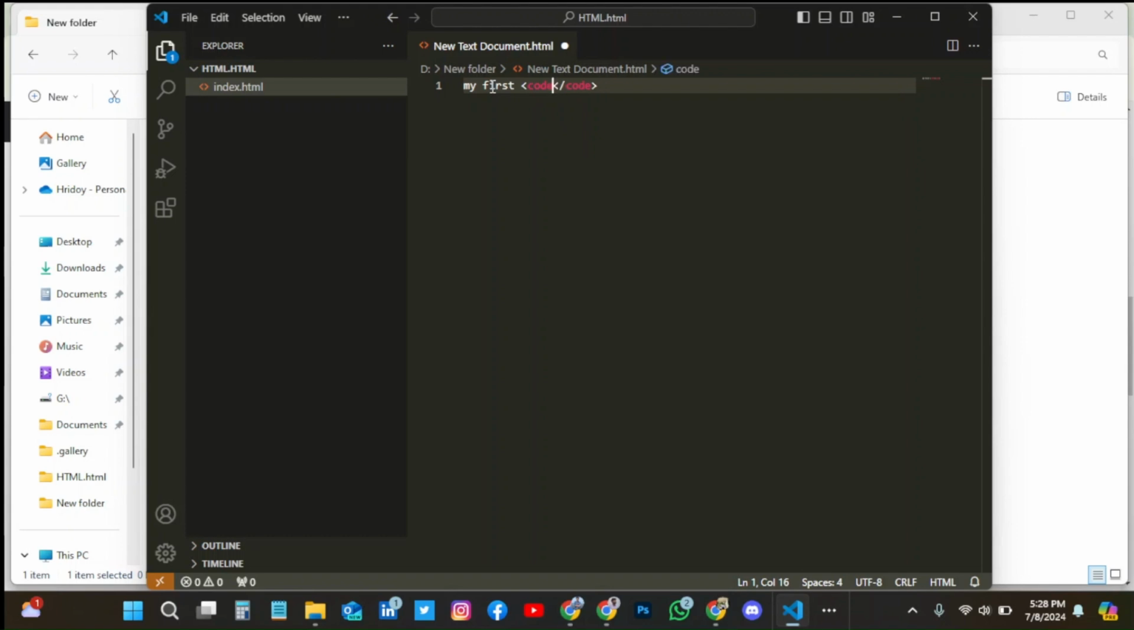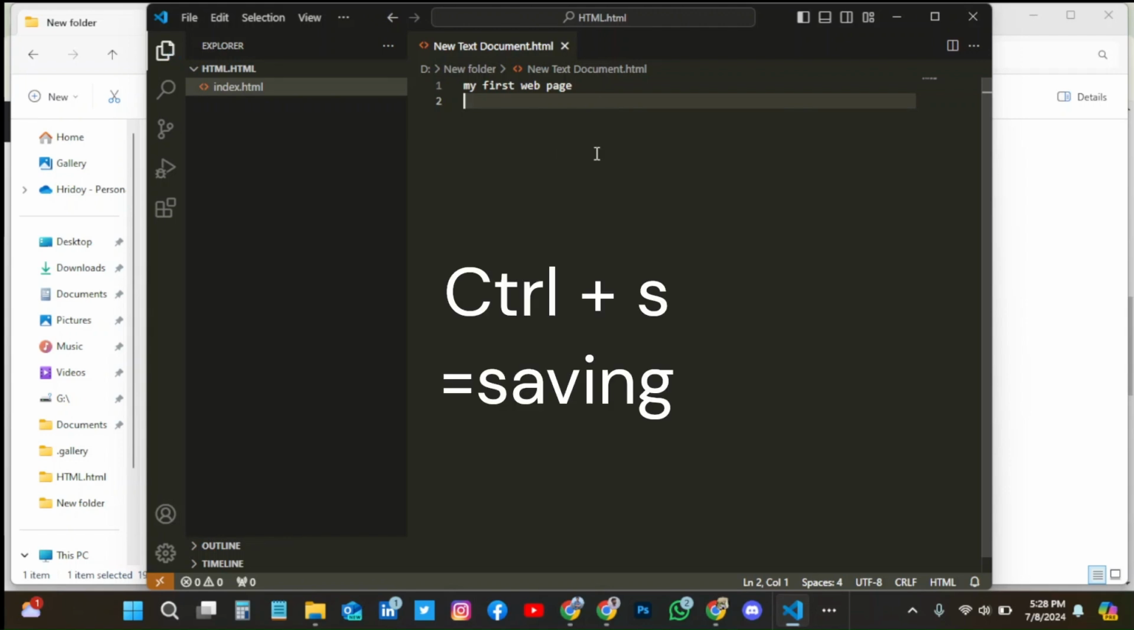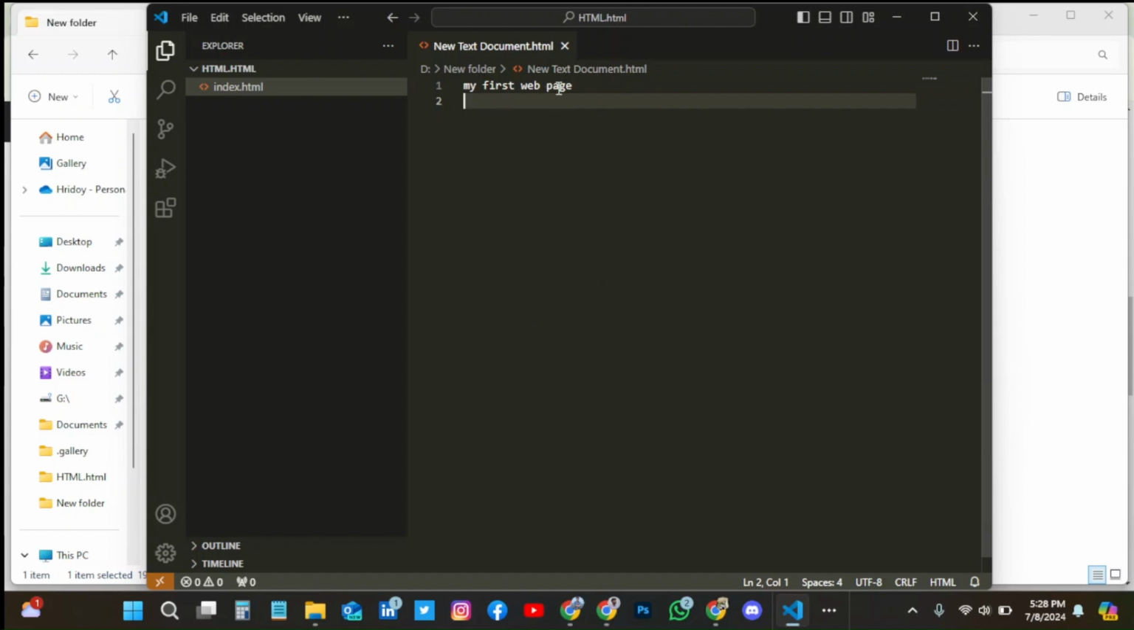No, I don't want code to be a tag, I just want the word code. My first code. Basically, code is a tag, that's why it got colored, but it's not a big deal. I'm just changing it a little bit: my first web page. After this I'm pressing Ctrl S. Now the change I've written here has been saved to my new text document.